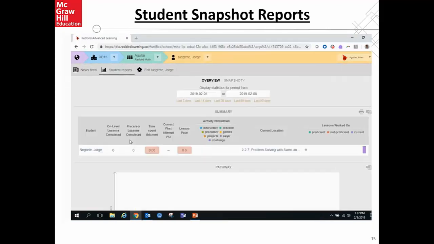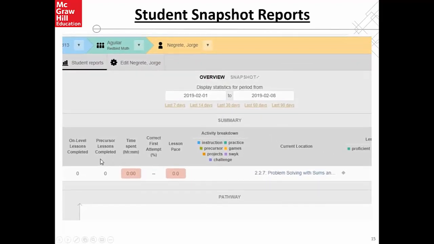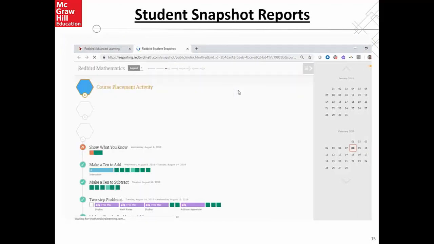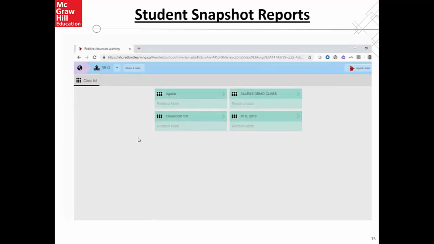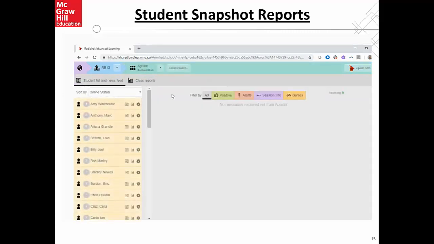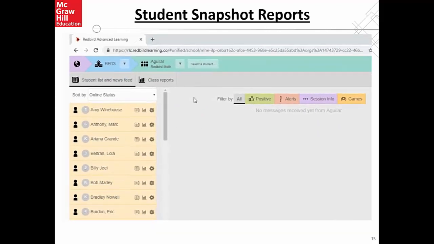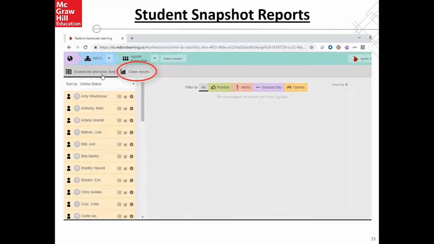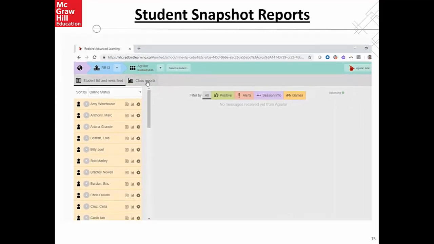Once I'm looking at the data for an individual student, I have an option at the top that says Snapshot. I can go ahead, click on Snapshot, and be able to view the student snapshot for this particular learner. The second way to access the student snapshot is via the class reports, specifically the overview report. After selecting your class, you'll be prompted to the student list and newsfeed. But next to the student list and newsfeed button, you'll see a button that says Class Reports. Click on that button to access the class reports.